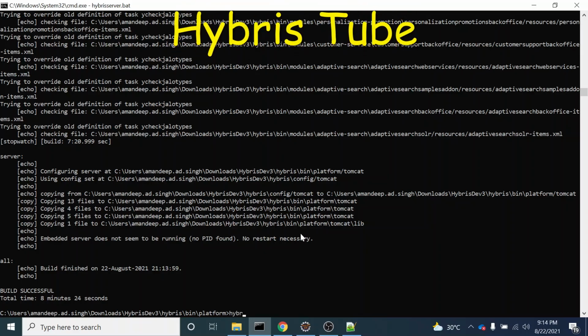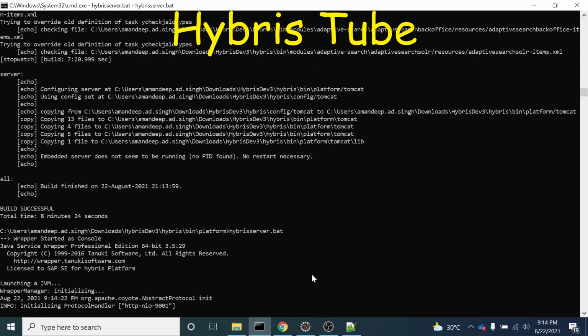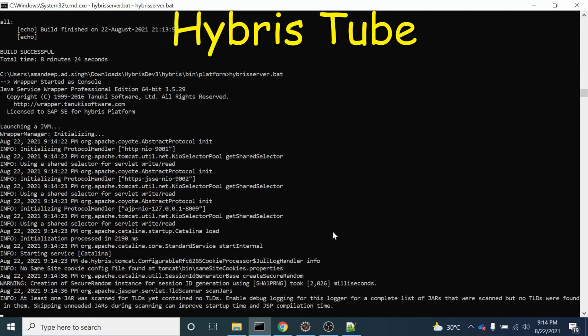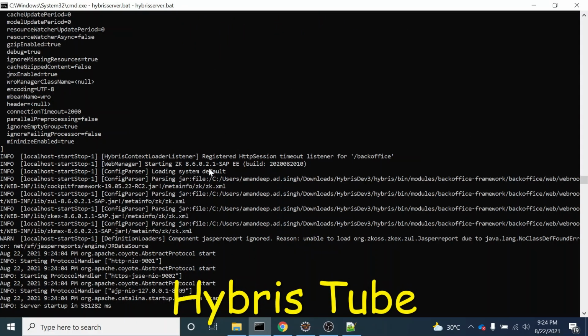Now I will try to bring my server up. So for this I am firing this command, hybris server.bat. This command will take around 15 minutes to bring my server up. So let's wait for the server to come up. Then we will perform the system update and we will see whether the default length of any attribute has been increased or not. So let's wait for the server to come up. So guys, now you can see the server has been started.